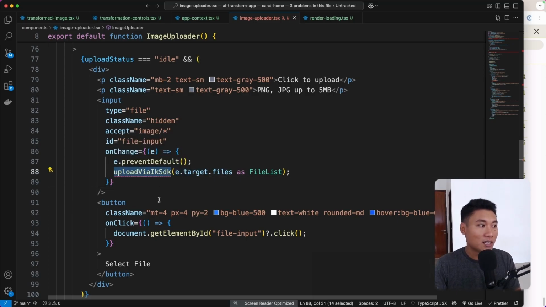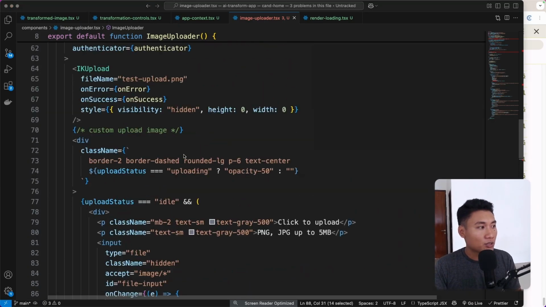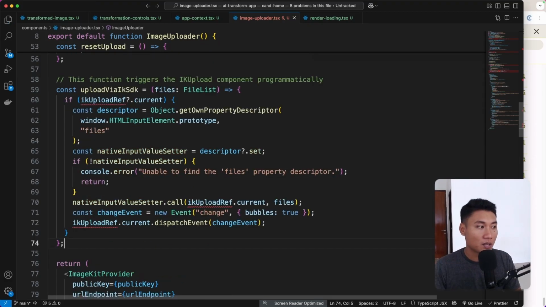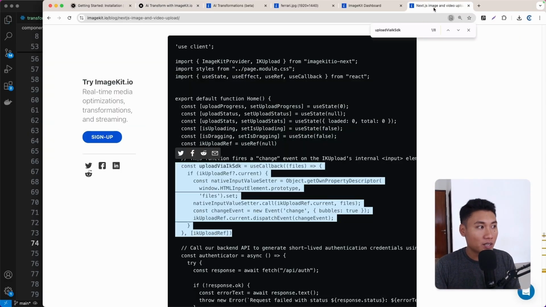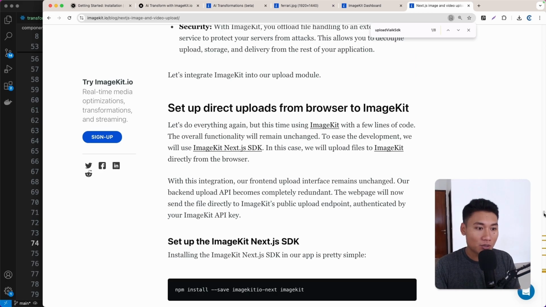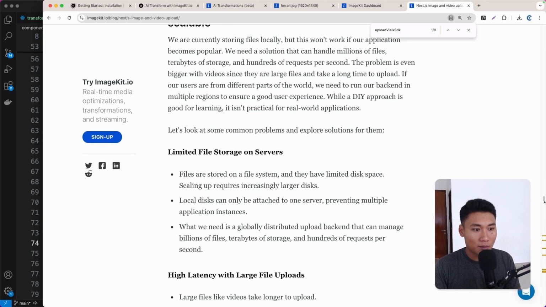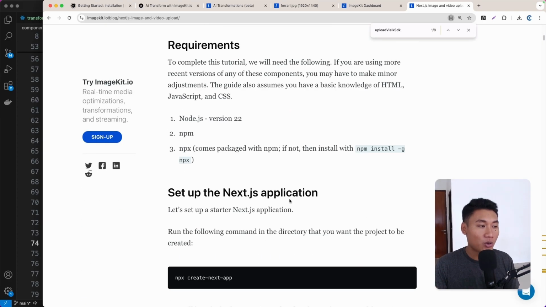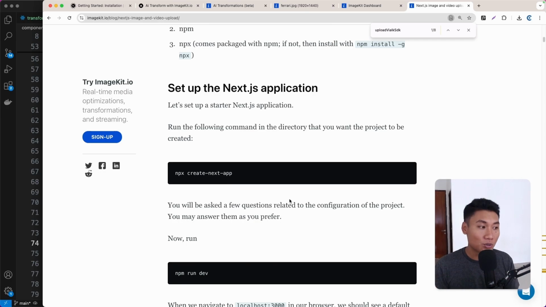So let's create the uploadViaIKSDK function. Basically, I just want to copy and paste this function. This function comes from the documentation right here. Let me scroll up. Okay, this has the title Next.js image and video upload. It's written inside the ImageKit.io blog, right? This is basically a step-by-step guide on how you can create a custom button to upload an image or video with Next.js.